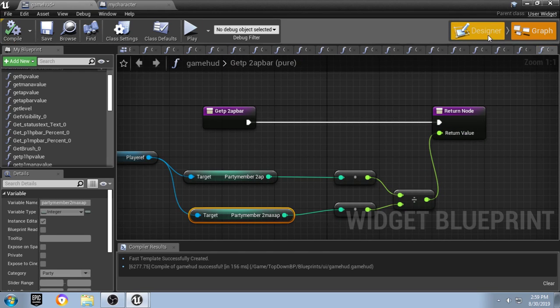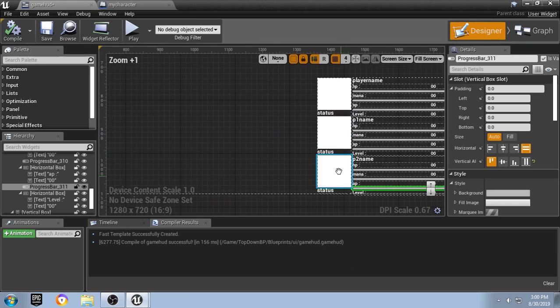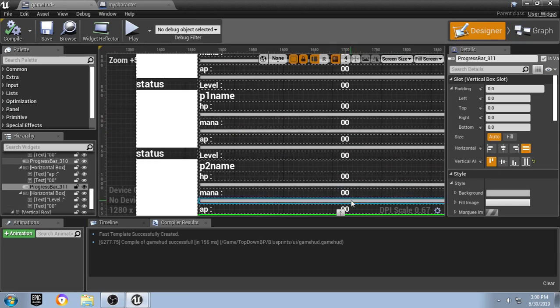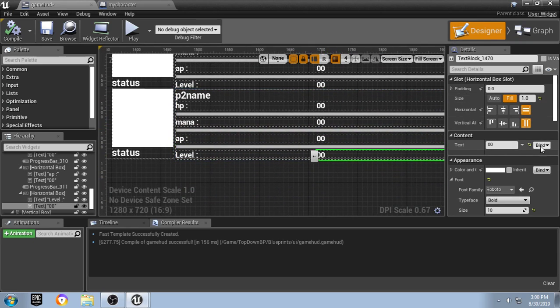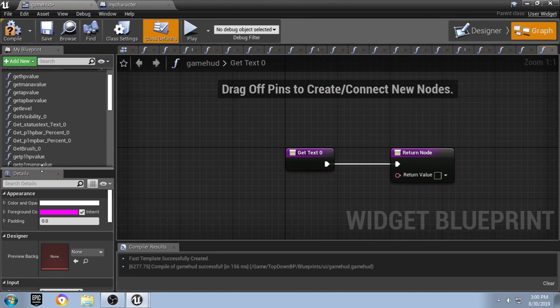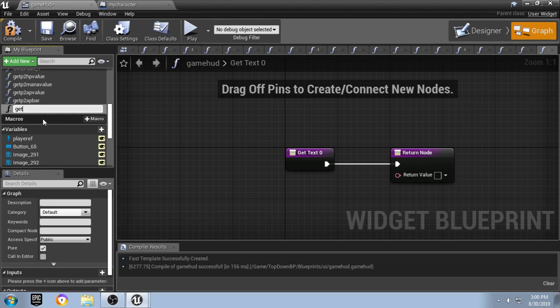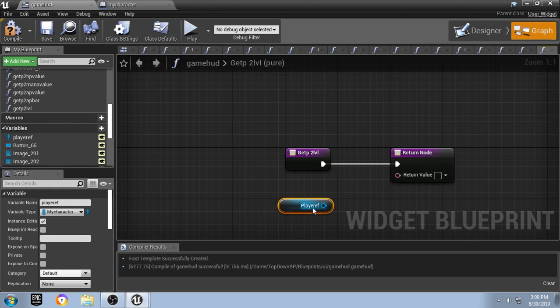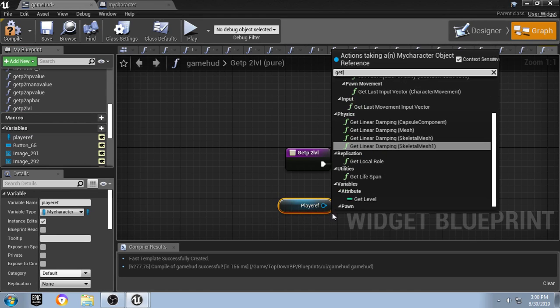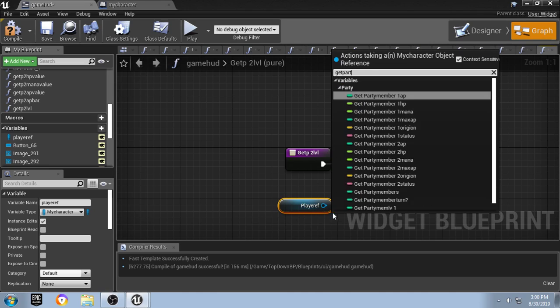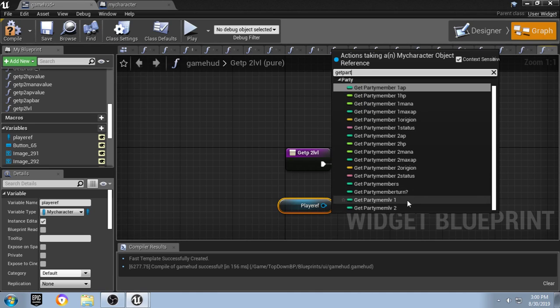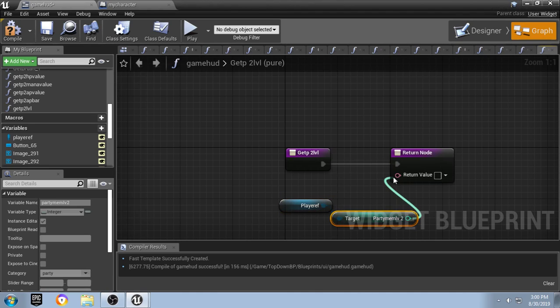And then we've got one more binding we need to create, or two more. Let's do the level. So let's create a binding, and we're going to call this get p2 level, and we'll get our player reference. We'll say get party member 2's level, and plug that in.